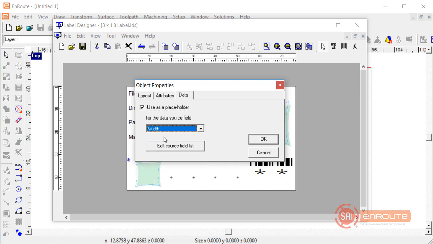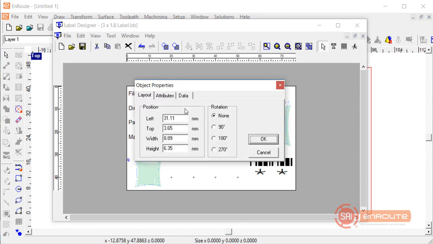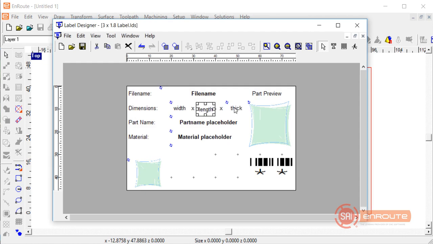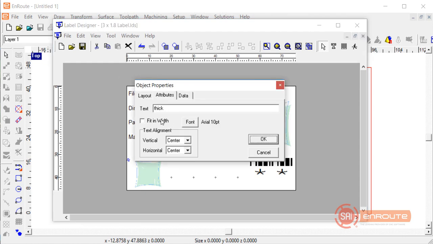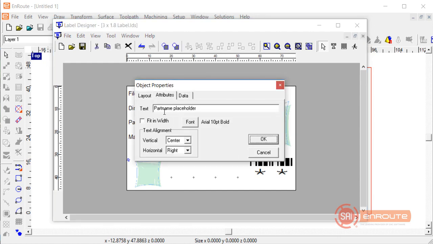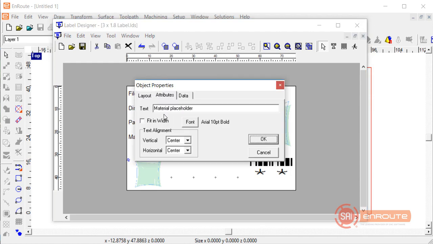The data from this list comes from the cut list provided by the cabinet design software or other software. This is going to give us the data sources. So I'm just going to go to each of these and say fit in width, just to make sure the data can fit in there. We're going to do that for the part name placeholder and the material placeholder.